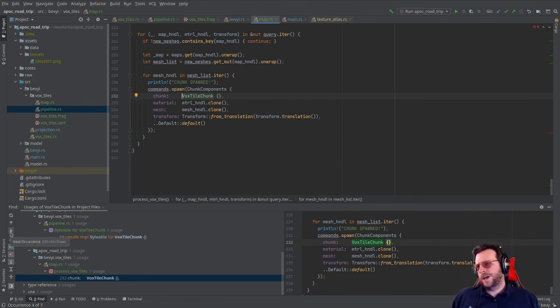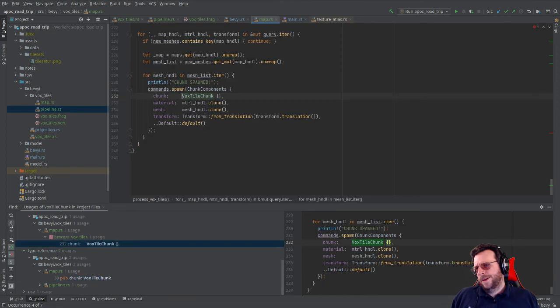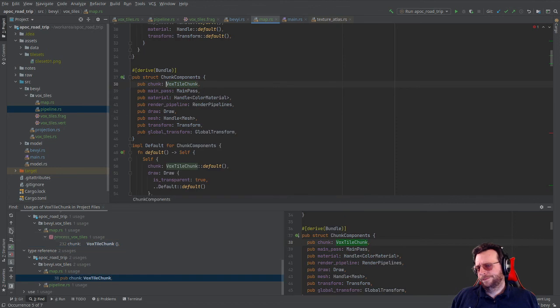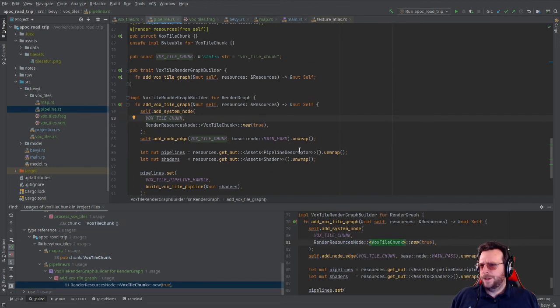Inside of our chunk components, we have a vox tile chunk. This has been chunk spawned. Yep, we use that. Anyway, so this is like our special magic string for our vox tile chunk.